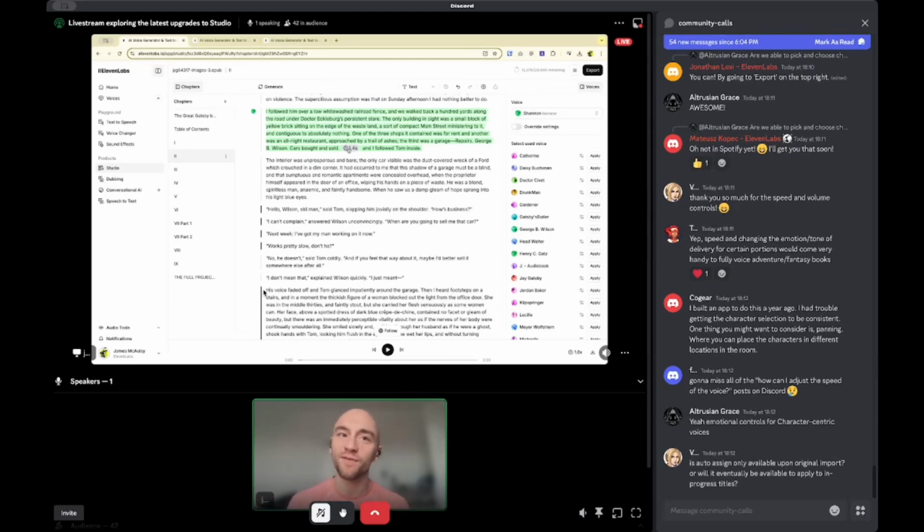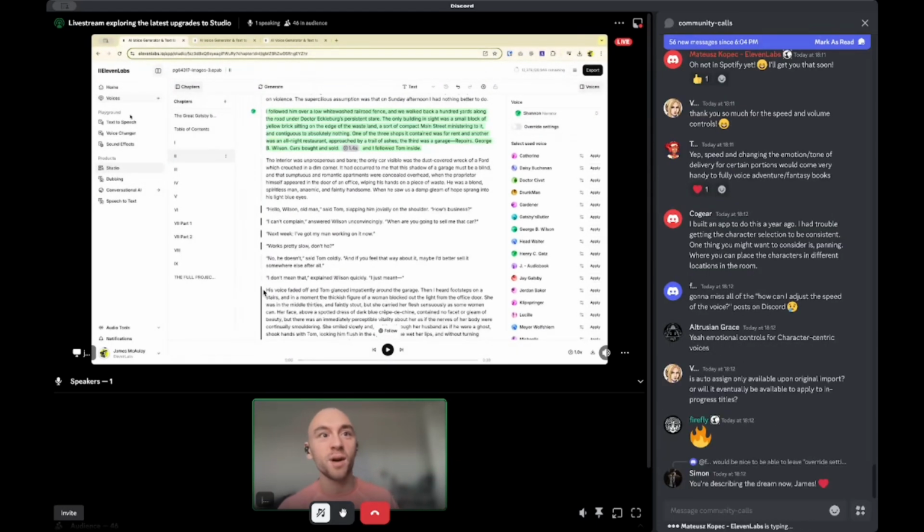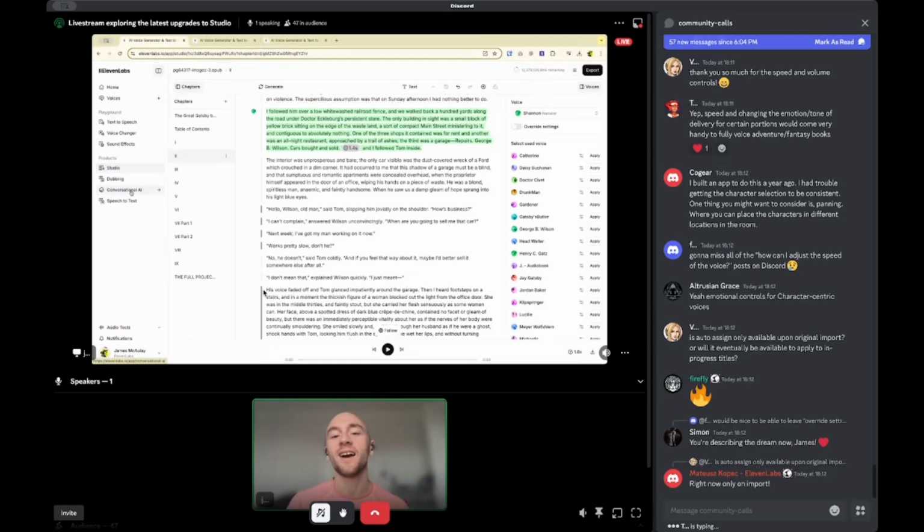So we've got more stuff coming in the next few weeks. The Studio team are extremely busy. We will be integrating some of the other tools in the ElevenLabs ecosystem. Some of these tools might be coming into Studio as well. But yeah, you can expect a lot of changes over the next few weeks to Studio, and it's going to get even more powerful.